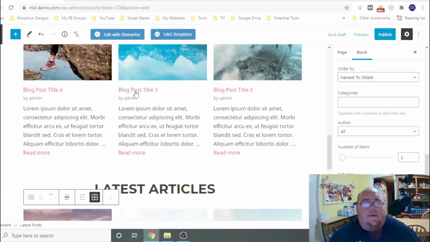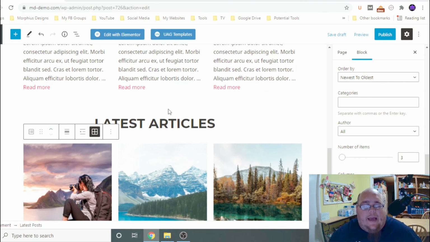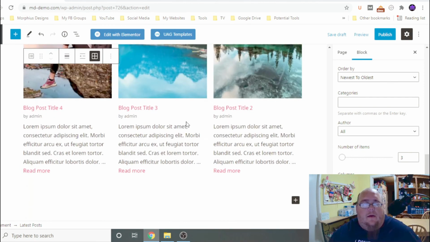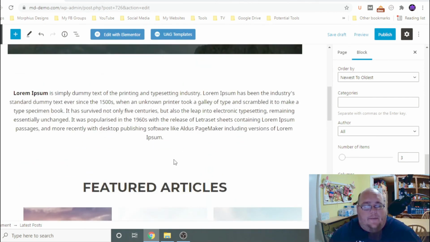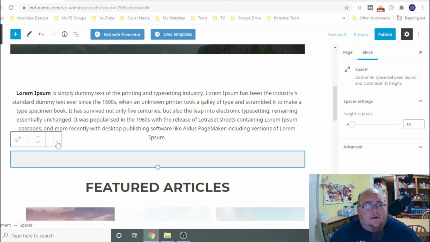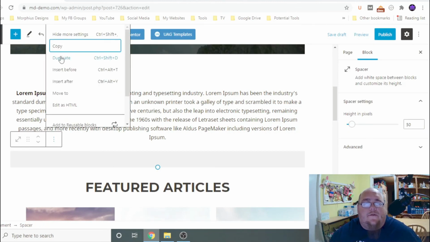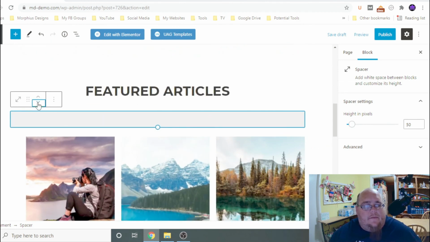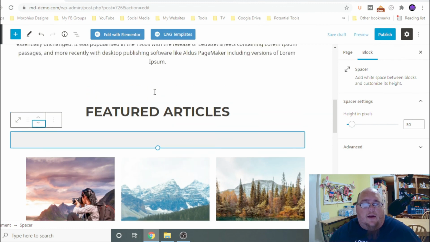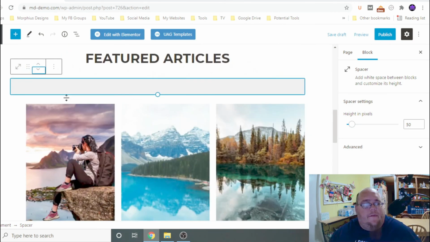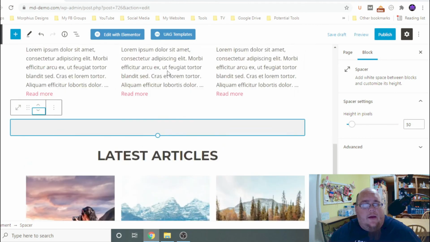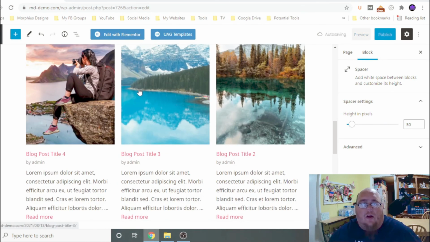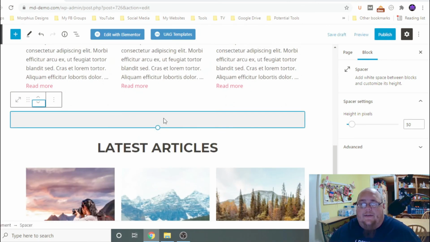And let's go back over here. We can go in and we can add some space here if we want. I think we're going to do that. So I'm going to just find my spacer up here, and I'm going to click the 3 dots for options. I'm going to click duplicate, and then I'm going to hit this little arrow. That takes it below the featured article block here. And then I'm going to hit the arrow one more time, and then that's going to take it below the blog roll where I wanted it to be.